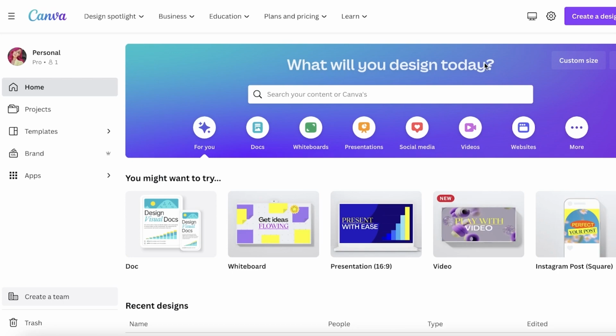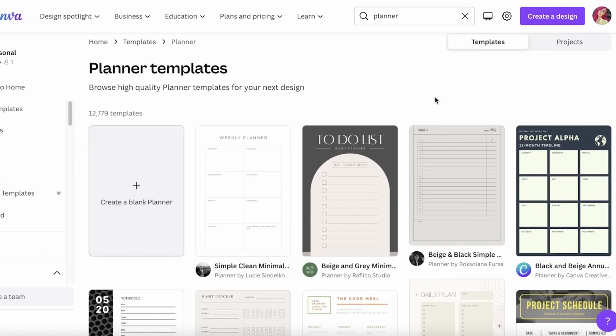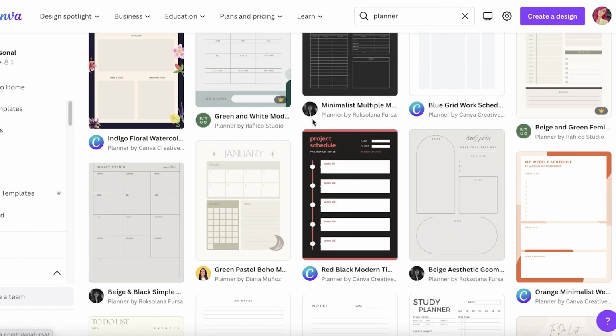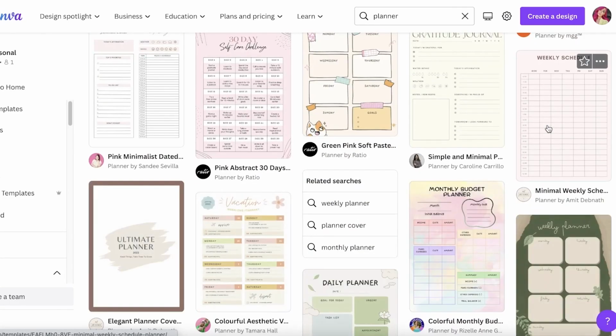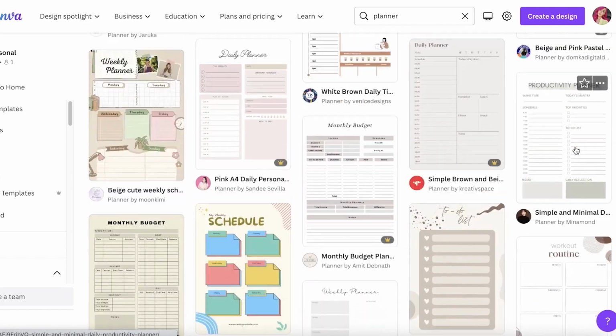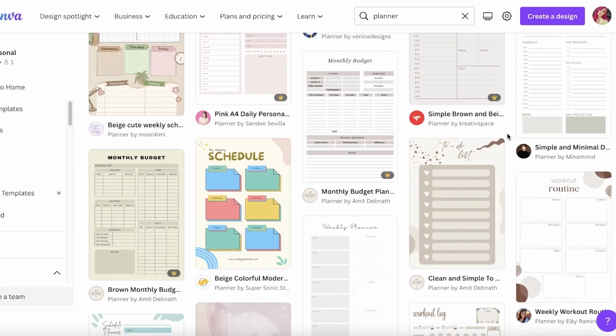Now, the first thing you want to do is head on over to canva.com, and you can just search for planner, and you will get multiple different planner templates, and you have A4 size planners as well as landscape planners. If you want to do that, you can totally choose that. It's totally up to you. There are so many different templates available, and you can really customize it however you want.